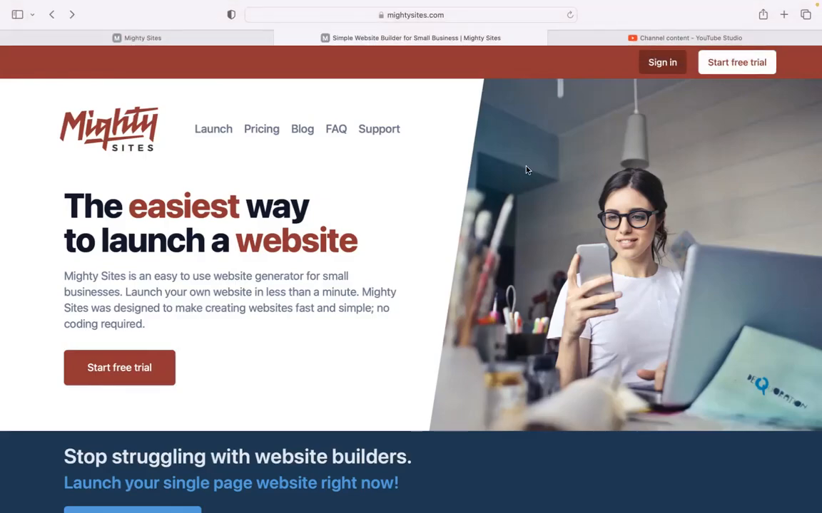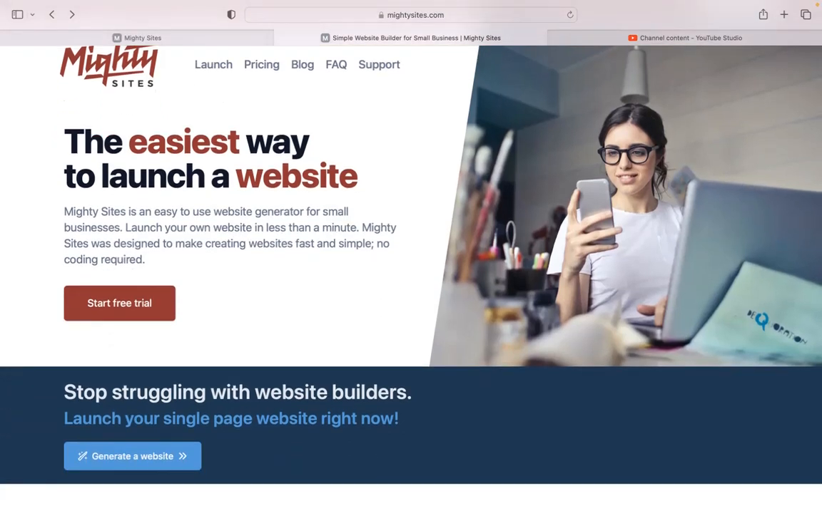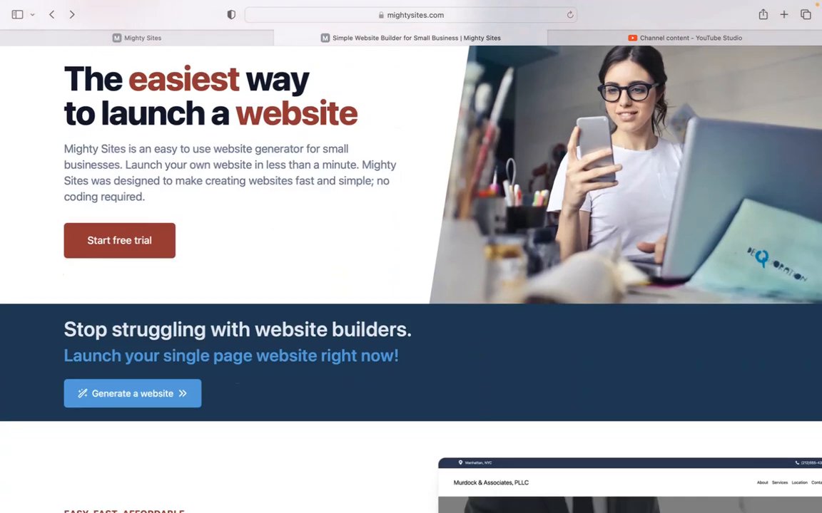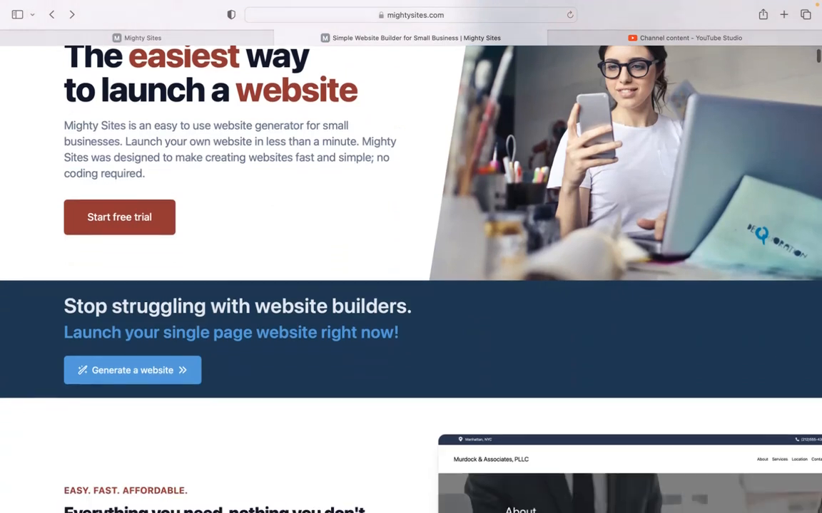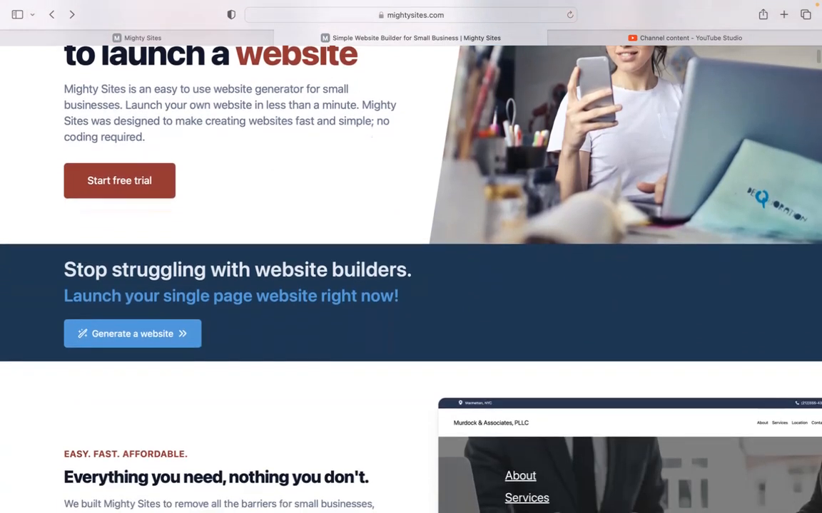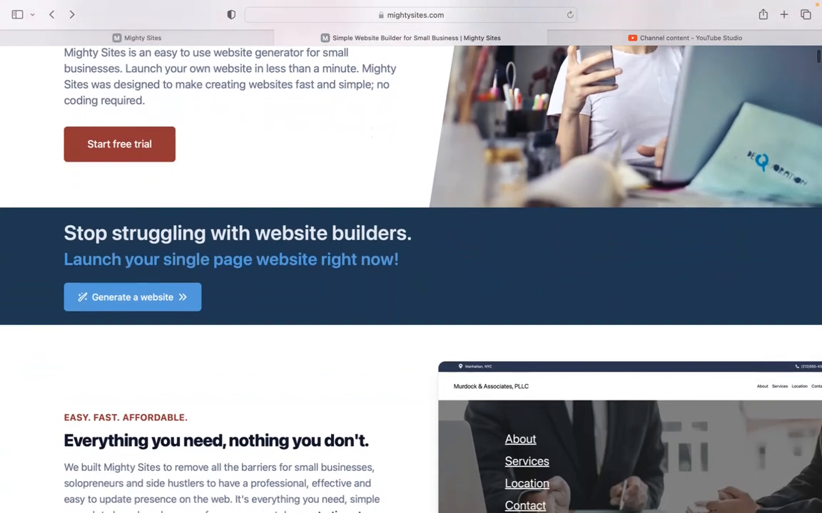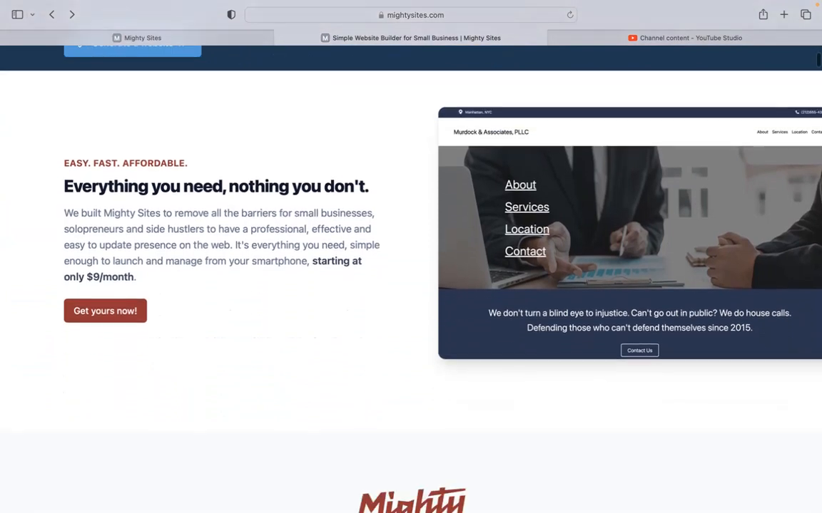Creating a website for your hotel should not be complicated and it shouldn't be expensive either. That's why today I'm going to be showing you how to use the MultiSites platform to build a simple website for your hotel. If you haven't heard of MultiSites before, MultiSites is an easy to use website generator for small businesses, solopreneurs, people with various side hustles. You can literally launch your own websites in less than 1 minute.